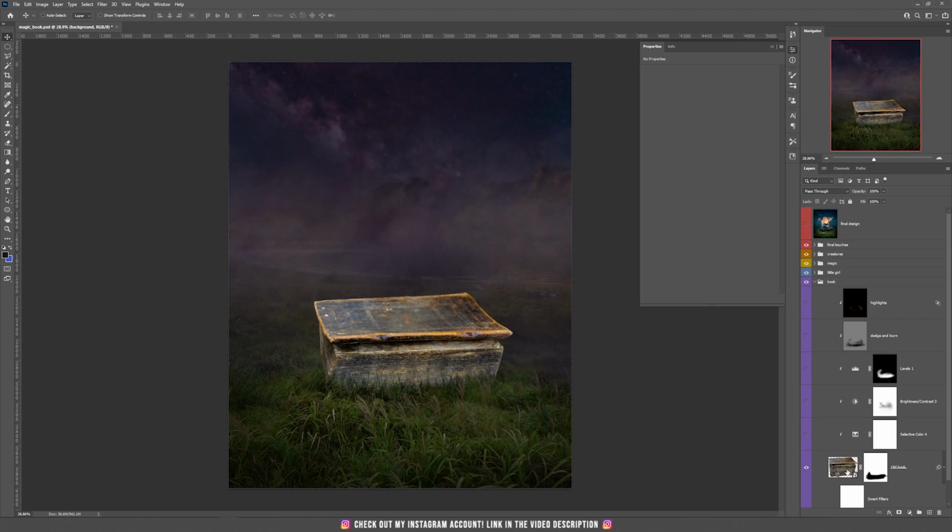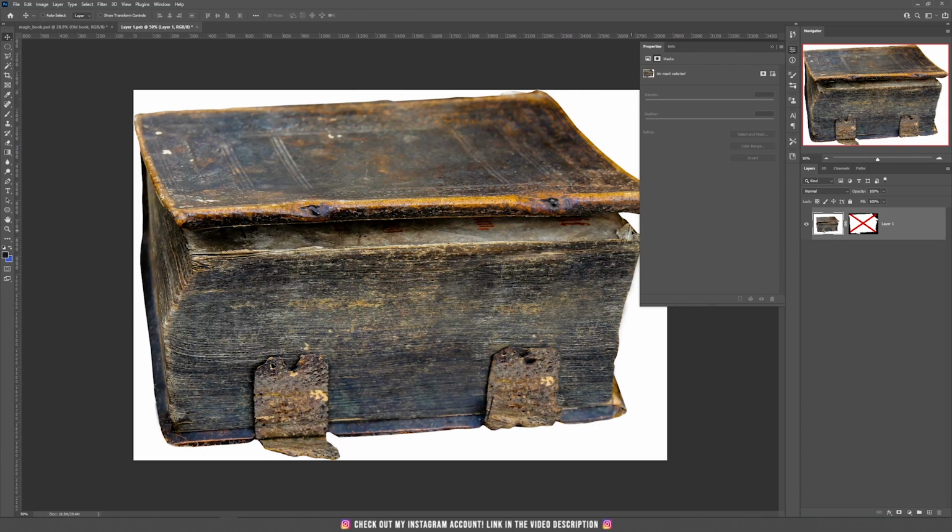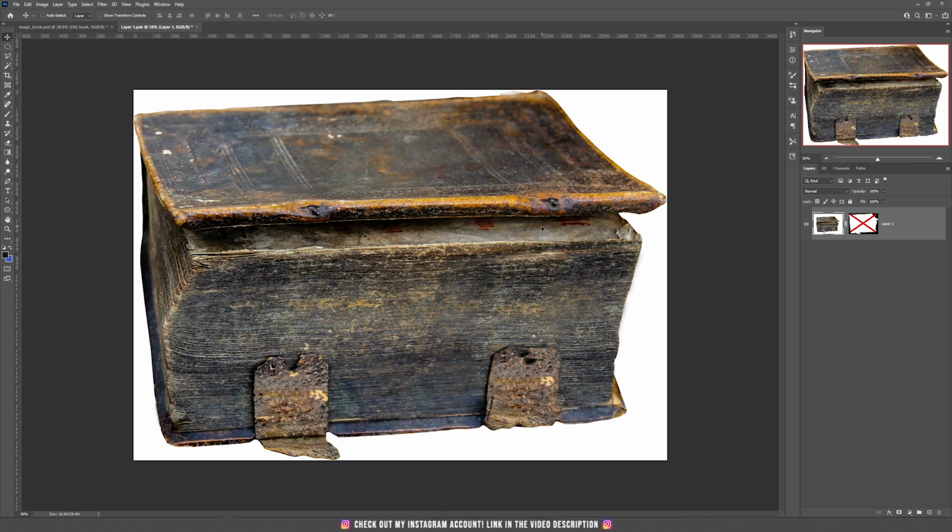And now let's focus on the next part of our tutorial, adding this book. All right, so first of all, when you add this book, you need to select it from the original background. The original background is white because it's a picture that I have from pexels.com, and it's just like that, as you see it, with a white background.